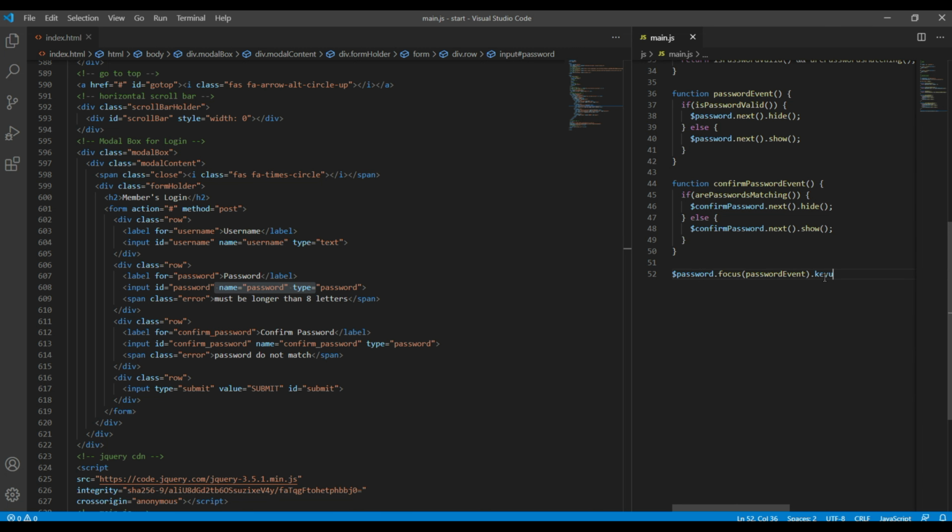Then let's create a keyup event again, and this time I want to pass this confirmPasswordEvent so that it will show or hide the message if both of the passwords are matching. Now let's create similar events for this confirm password. So it will be $confirmPassword.focus, and for this I want to use confirmPasswordEvent. Then I want to use the keyup event, and even here I want to use the confirmPasswordEvent.